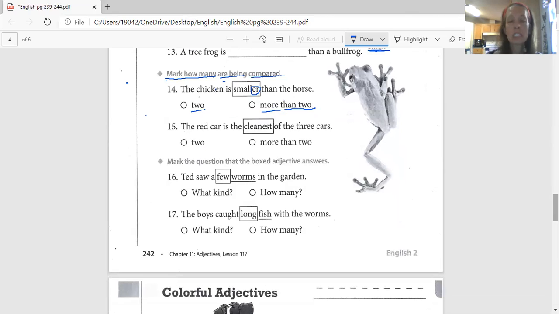And number 15, your choices are 2 or more than 2. And here's your clue right here. It says the red car is the cleanest of all 3 cars. 3 cars is how many we're comparing. Is that 2 or more than 2?